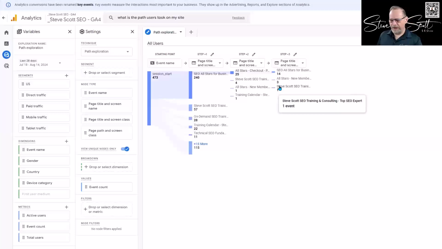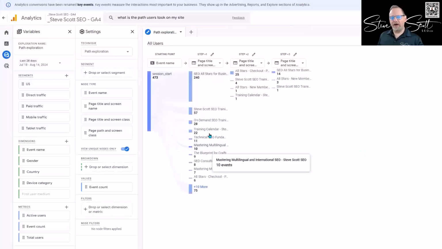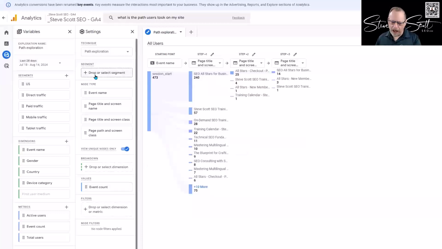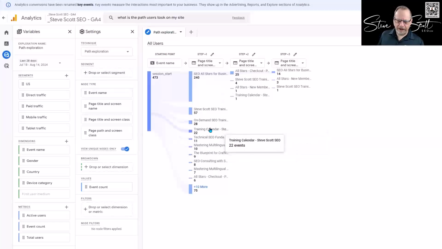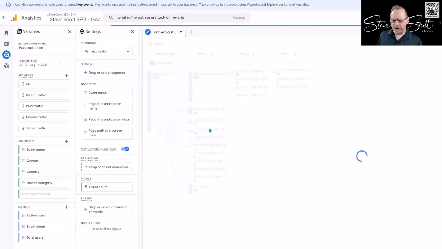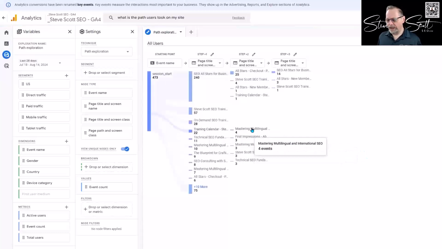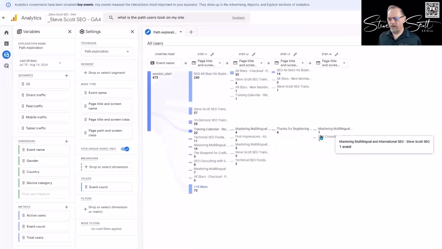Went from step A to step B to step C. All you really got to do is find the page that you're looking for here. Again, there are ways to edit your segments and so on, so you're only looking at your blog, anything that's in the blog. If you have a folder for that, look at everything underneath that. Let's say if we go to training calendar, people starting there, then they went to mastering multilingual international, then they went to first impressions. If I click on mastering multilingual, then they went to the thank you for registering page. If I hit thank you for registering, looks like some went back, hit the back button, some went to the consulting page. So you can figure out the flow of where people are going.